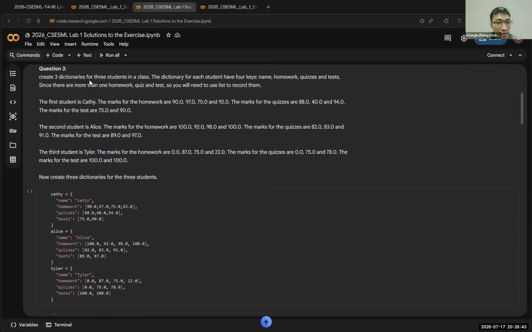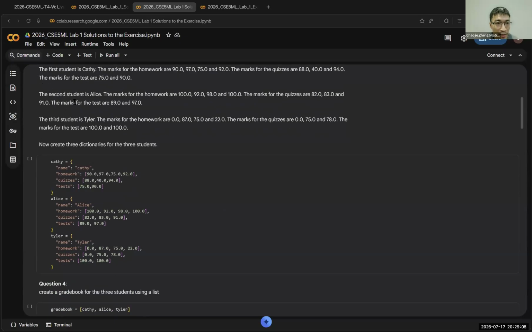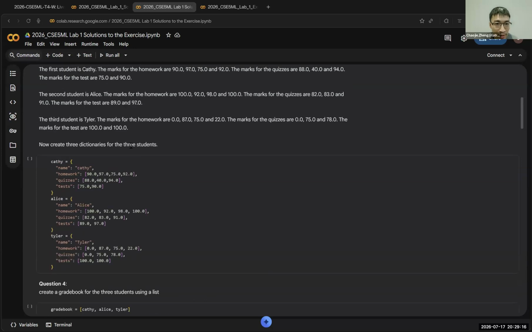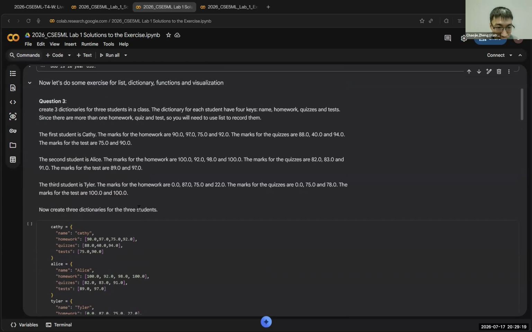And for question 3, create 3 dictionaries for 3 students in a class. The dictionary for each student has 4 keys: name, homework, quizzes, and tests. Since there is more than one homework, quiz, and test, you will need to use a list to record them. The first student is Cassie, and the information is like this. And the second student is Alice, and the third student is Tyler. So now create 3 dictionaries for 3 students.